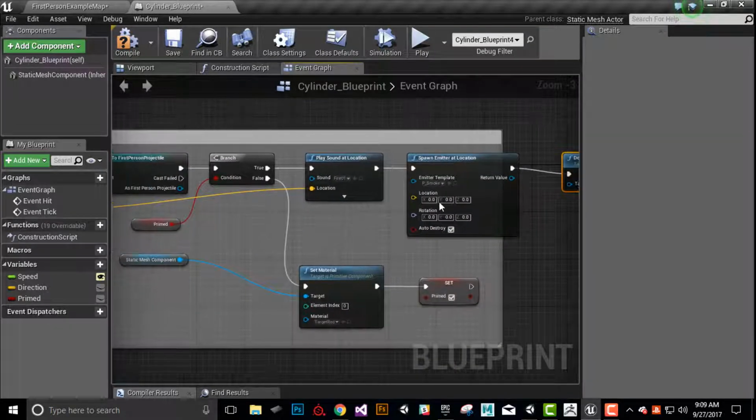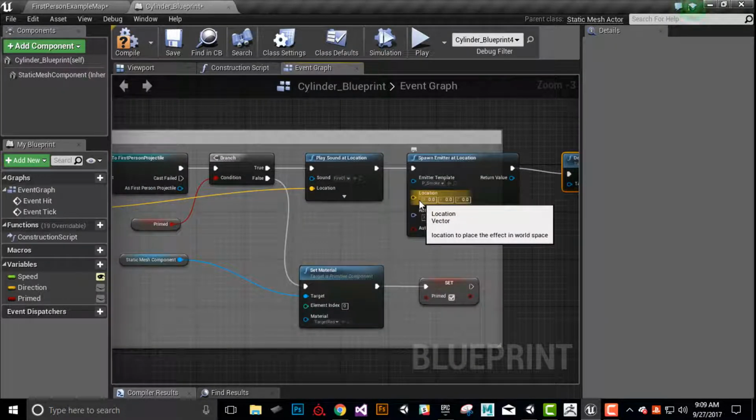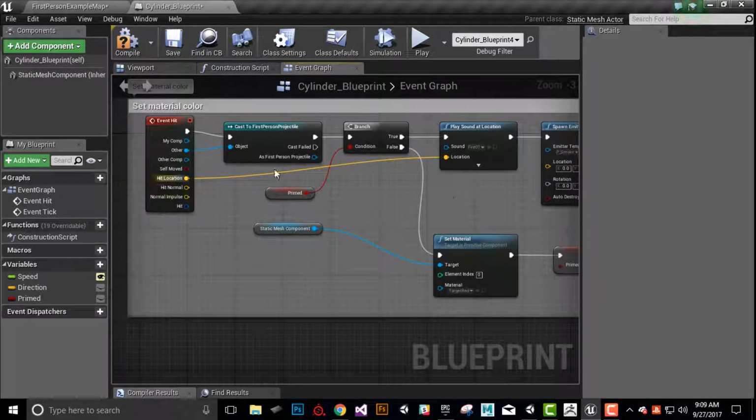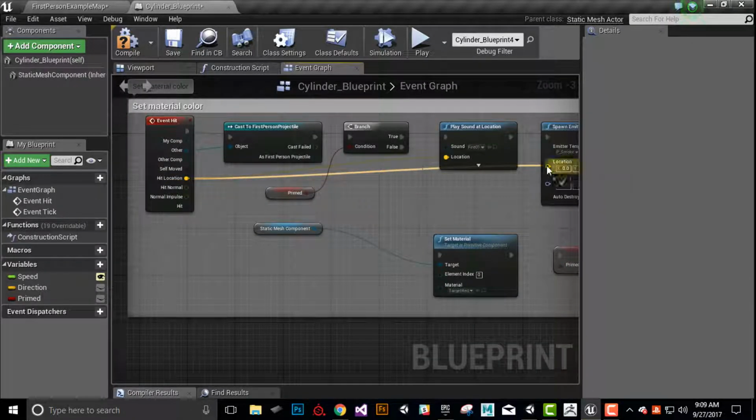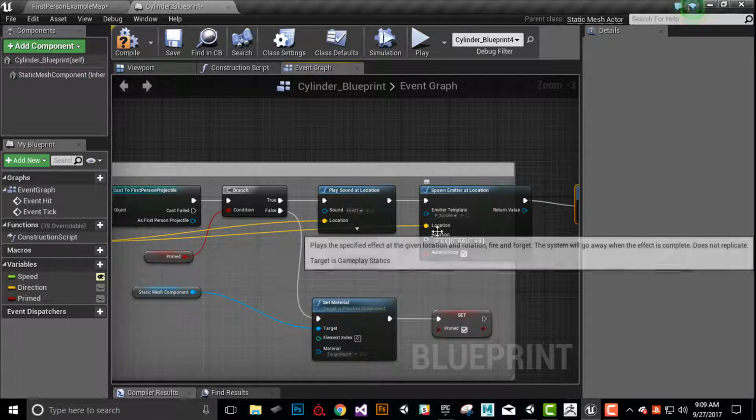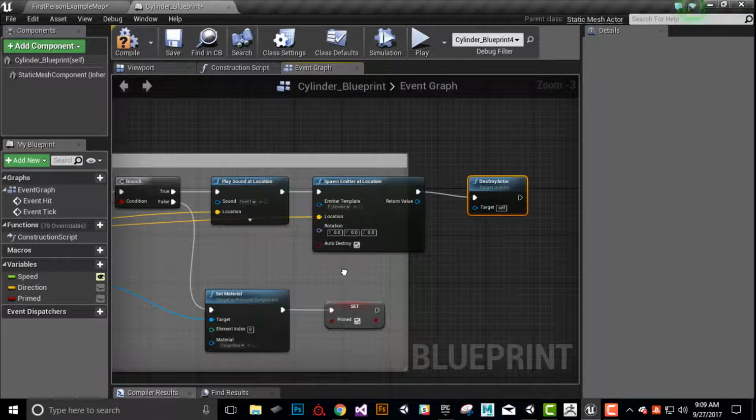Now, remember, we have this location node. It'll tell us where we want to destroy it. You probably guessed right. We're just going to grab another node from here and connect it, because we want it at the same location, and target is self, because we want it to blow up the cylinder. And we have auto destroy on. Let's save and compile this. This should work when we shoot it twice.